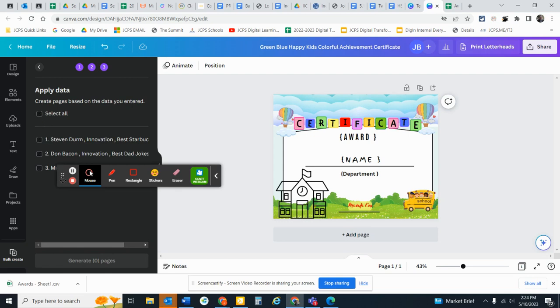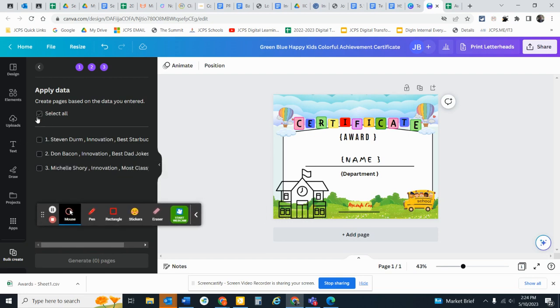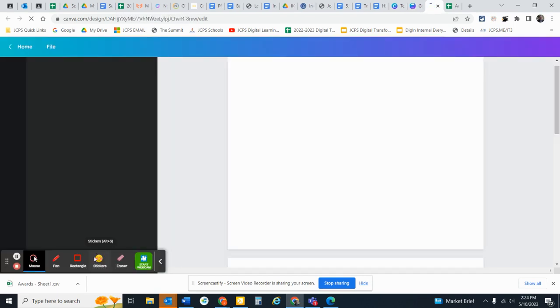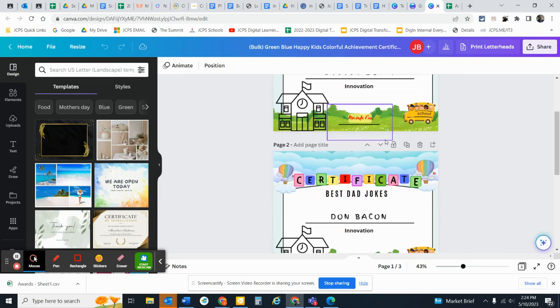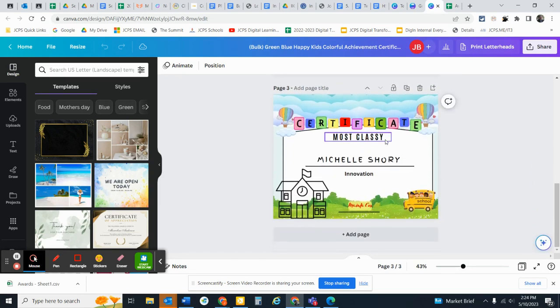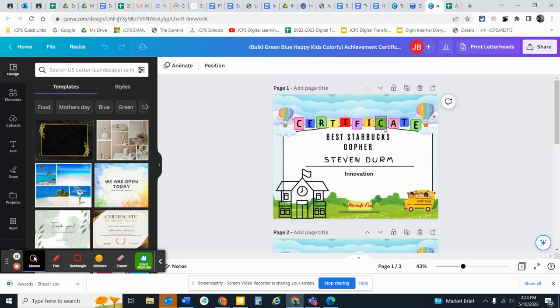And then once I click continue, it's going to say, okay, I'm going to create all of these pages and then I'm going to generate 3 pages. And then what you'll see is that it has created the certificates for everybody with one click of a button.